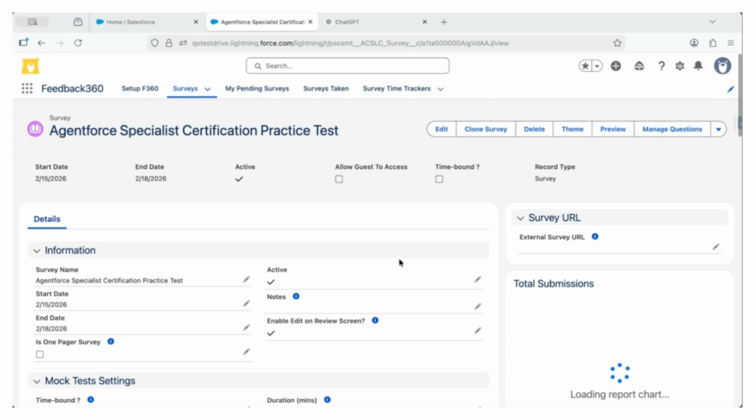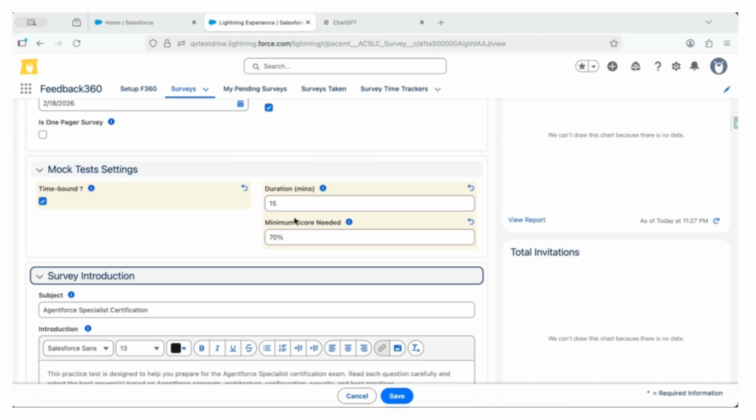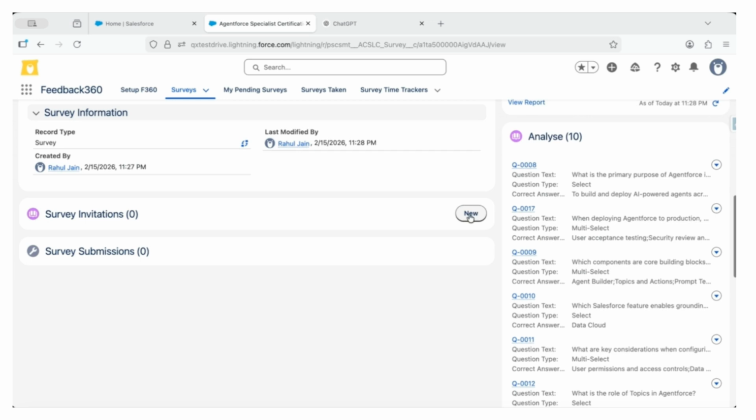Review the details and information sections to ensure everything is correct. Next, configure the mock test's settings, including time-bound, duration, and minimum score needed. You can also edit the survey introduction. Click Save when finished. To distribute the test, go to Survey Invitations and click New.